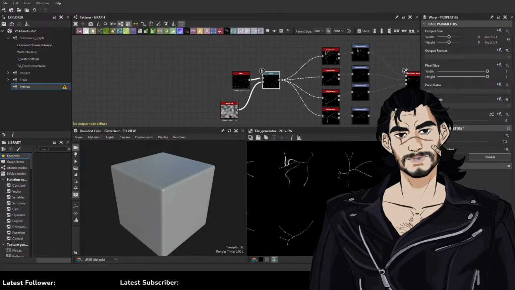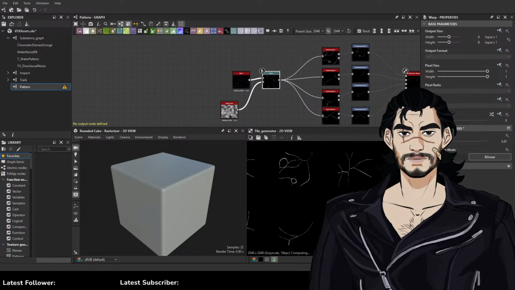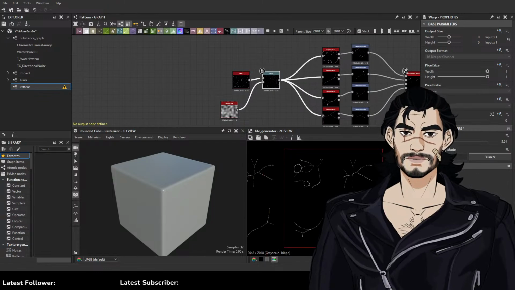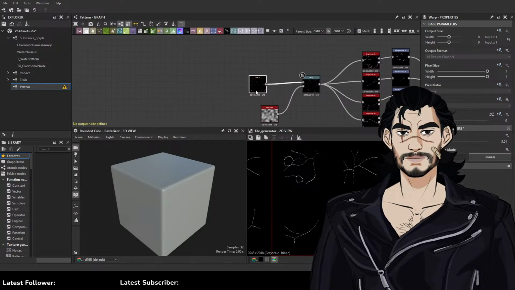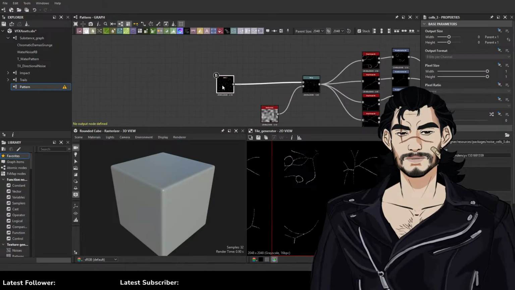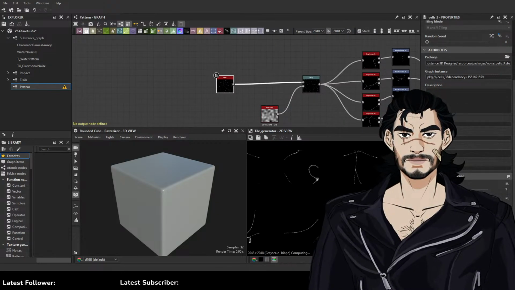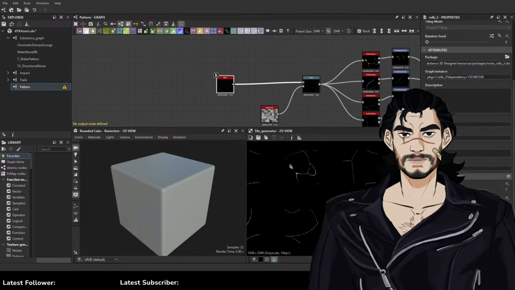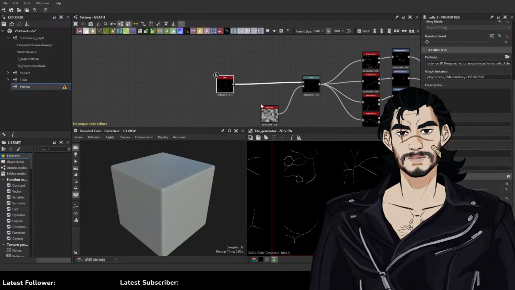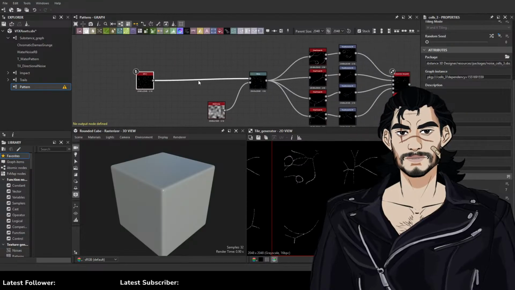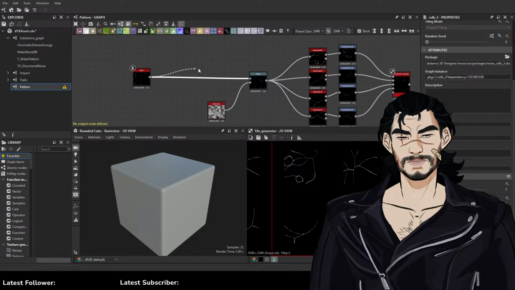I kind of like the shape that it gives. Like, look. I kind of like that. And since it's procedural, we could just do this. Although, what I have an issue with is the thickness of it.